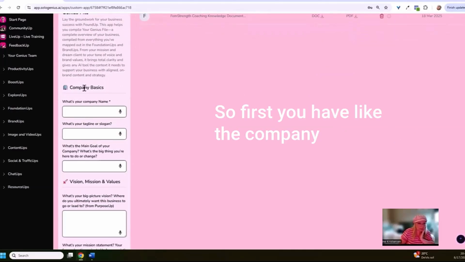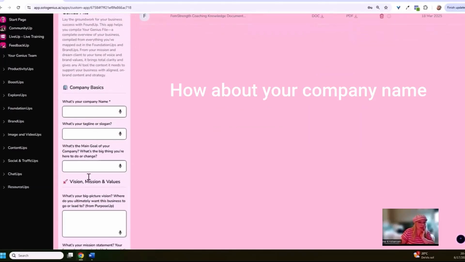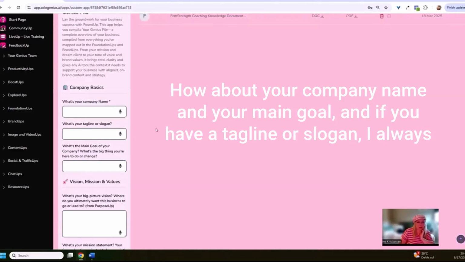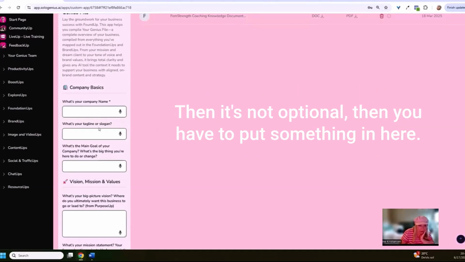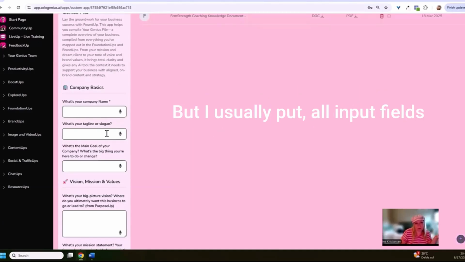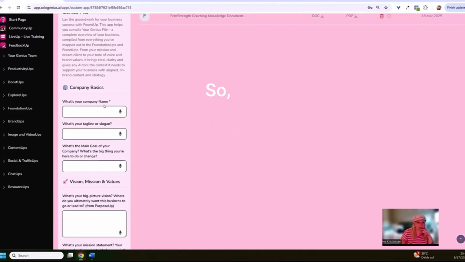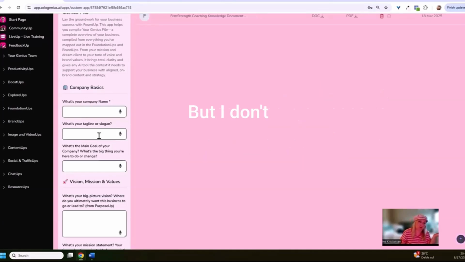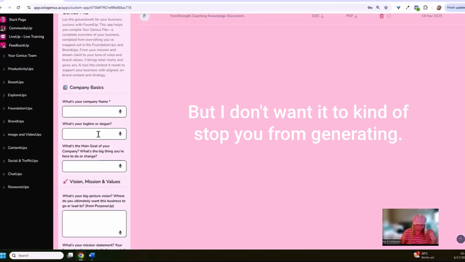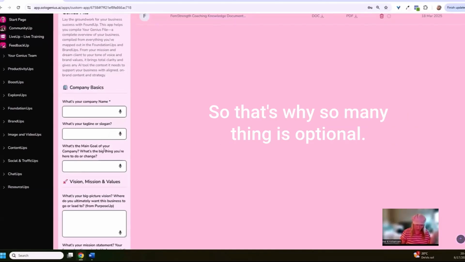So first you have the company basics, about your company name and your main goal. And if you have a tagline or slogan, I always mention if you see a star here, then it's not optional. Then you have to put something in here. But I usually put all input fields except one or two. You have to fill out something. So there won't be very many that you need to fill out, but it's of course recommended that you fill out. But I don't want it to stop you from generating. So that's why so many things are optional.